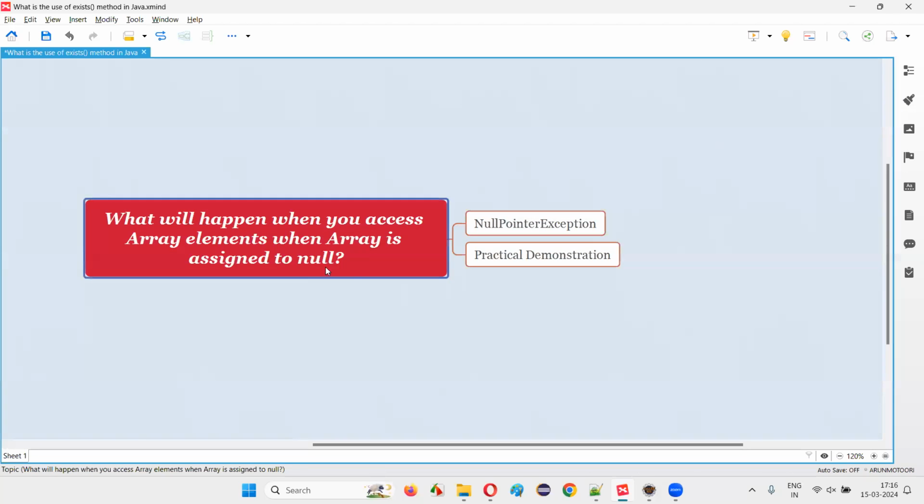Okay, when you create an array and it doesn't have any elements assigned, instead you have assigned null to that particular array, and you are trying to access the elements of the array when there are no elements in the array and the array is only pointing to null. In such cases, when you run the code at the line where you are trying to access the elements of the array, you are going to get null pointer exception. Let me practically demonstrate and show you.